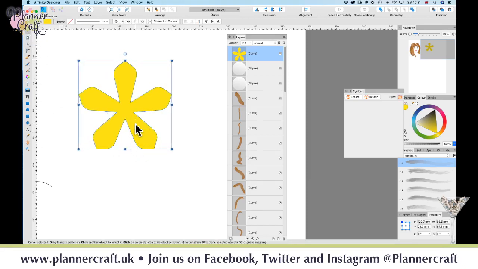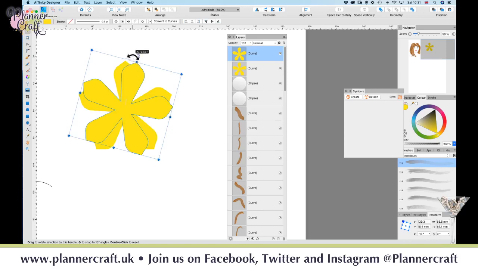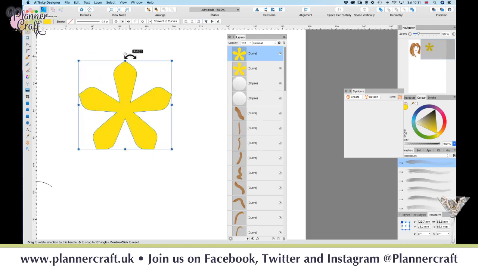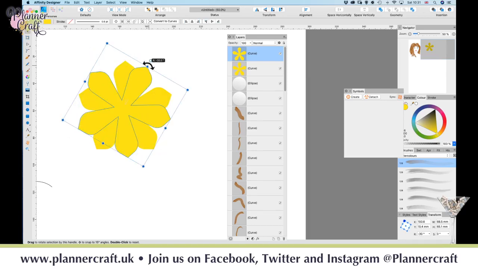Okay, so we're going to duplicate that shape, and this handle at the top here rotates. So if we press and hold shift while we're rotating, we can actually lock it so that it goes to particular angles.